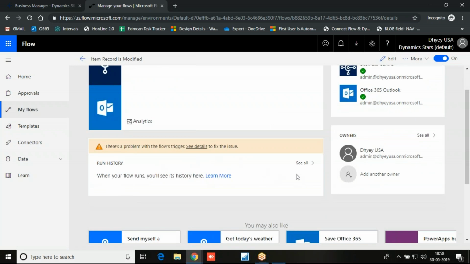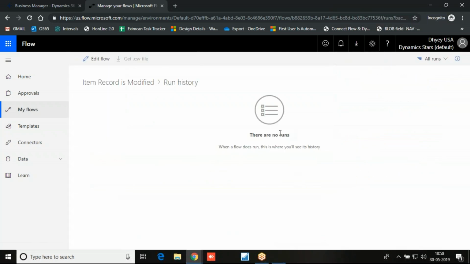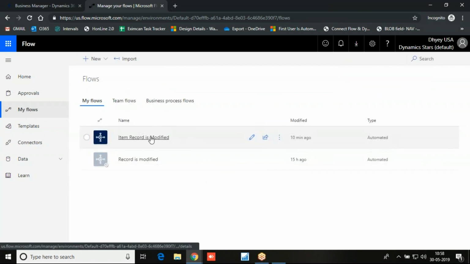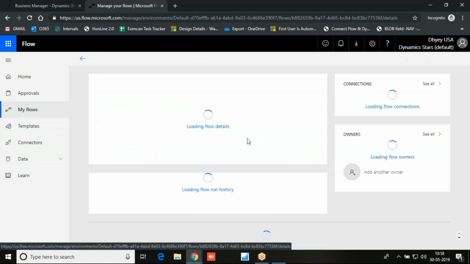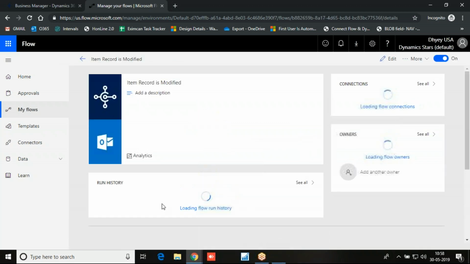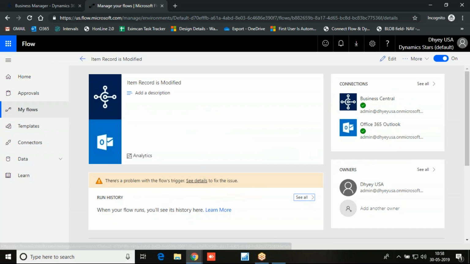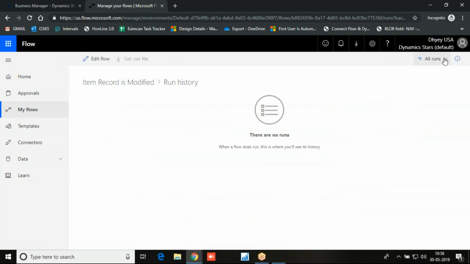Also, I will show you how we can check our flow for troubleshooting. I will show you again from scratch. I will click on my flow, and inside run history I will see all the run history. Inside all runs I will check the successful runs, failed runs, running, cancelled runs, and check no new data. In check new data, you will see the history of whether any flow was skipped or not.